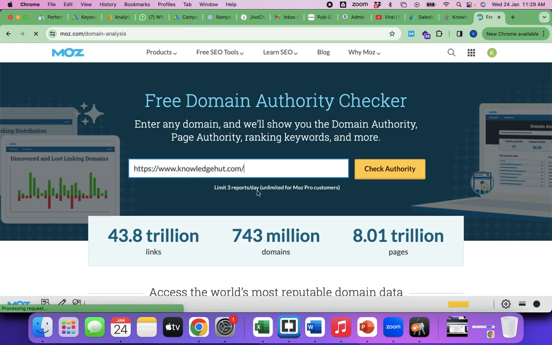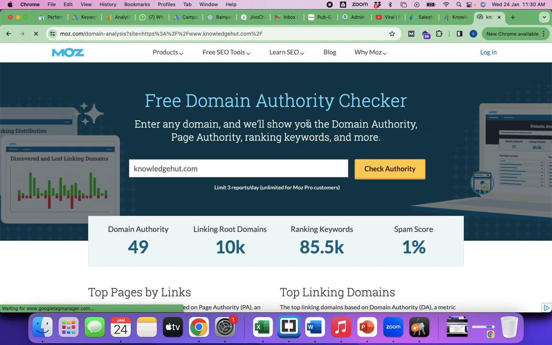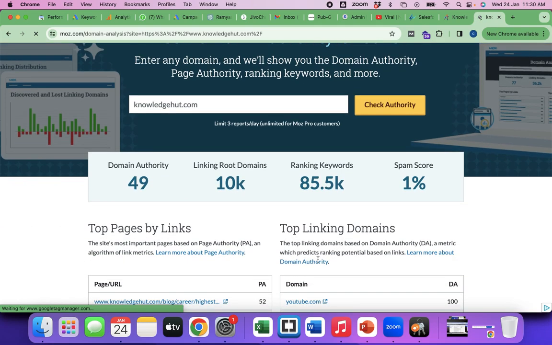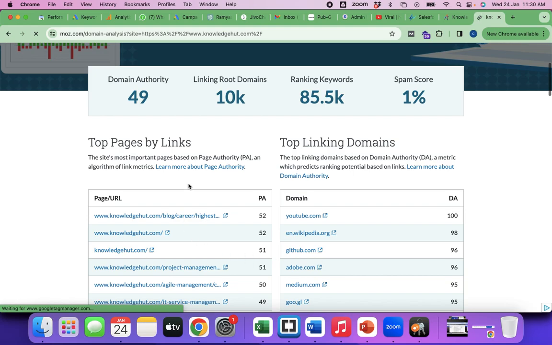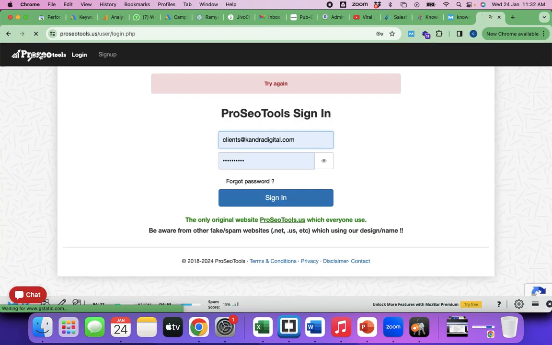Limit 3 reports per day, unlimited for more pro customers. Check authority. See, we are not getting into the complete details of understanding what all this is. Yeah, look at this. The domain authority is 40.